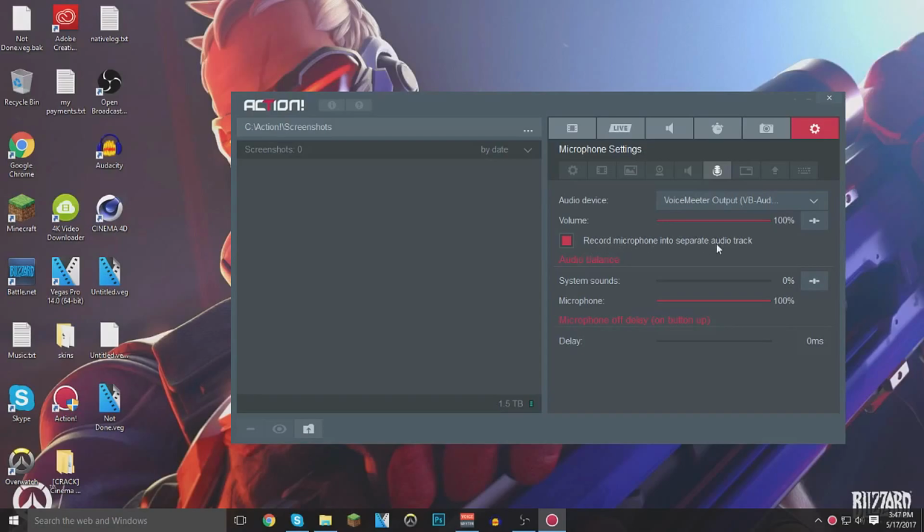And record microphone into separate audio track. Check this unless you're not recording game sounds. But other than that, definitely check this, because it separates your game sounds and your microphone sounds, so they don't get mixed into one track and you don't hear blobs everywhere, where the game sound overlaps the audio of your voice, and you don't want that. So just check this box for me, please.